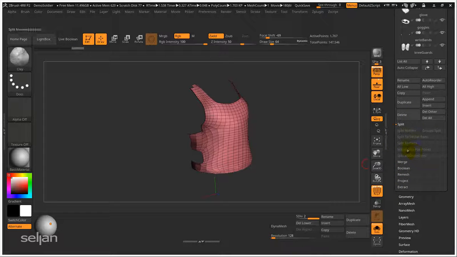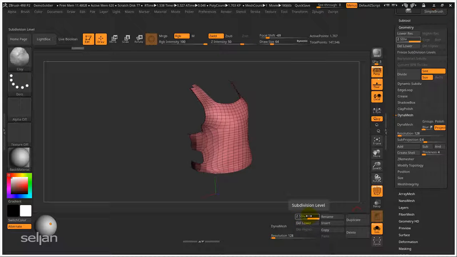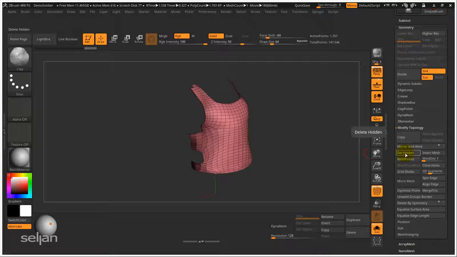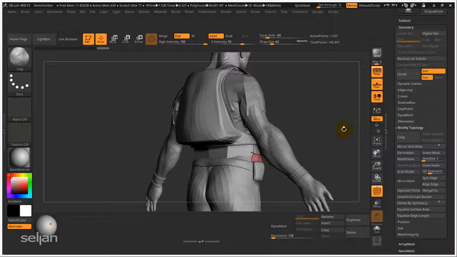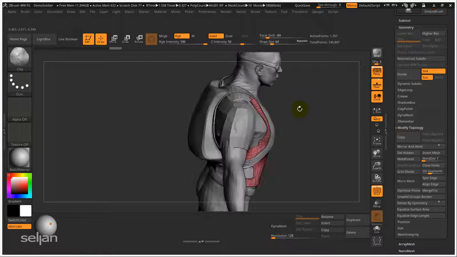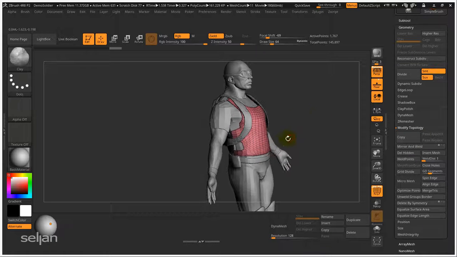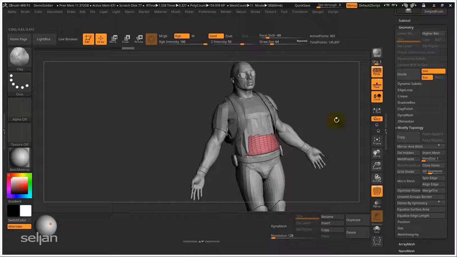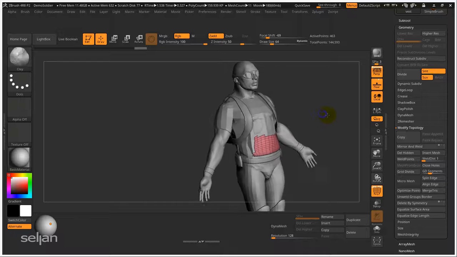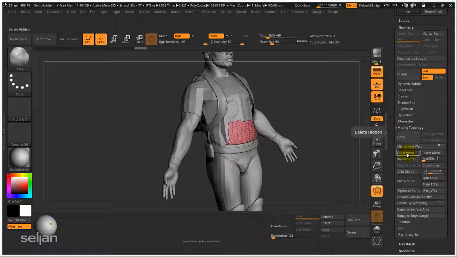Now there are no parts, so I cannot use the split here, but if I go into the geometry, I have a subdivision level, so now I can use delete lower, and this way I can go into modify topology and delete hidden. When I hit delete hidden and leave the solo mode, even if I'm pressing Ctrl Shift and drag or tap or whatever, I cannot switch back because that back part is deleted. So if you want to use only one particular part of your model, you can always select an area. Now it's highlighted, and you can go here and delete hidden parts, and that will just remove everything else that's not visible. It's a good thing to use, delete hidden.